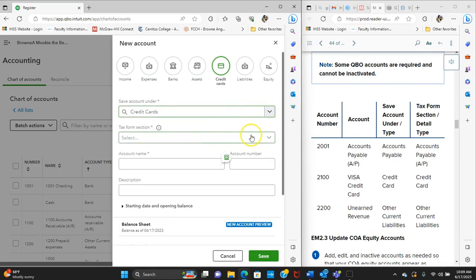And then we want to select the tax form selection. That's going to be our detail type, and that's going to be credit card as well. For the account name, we're going to name the account Visa credit card. Here's the account name. The account number is going to be 2100. We're not going to have a description. We're just going to save.